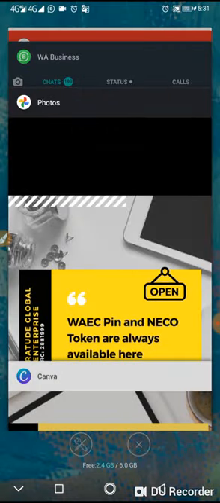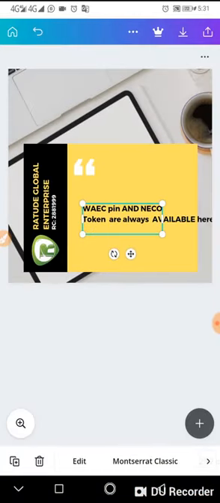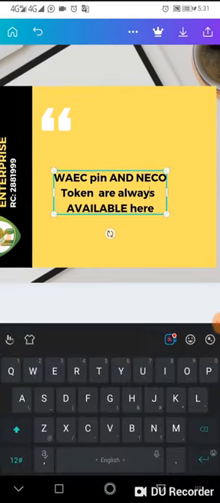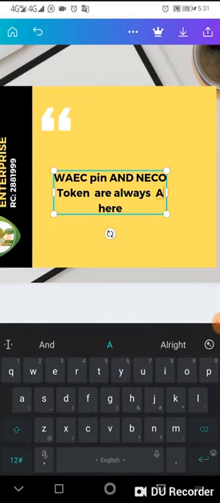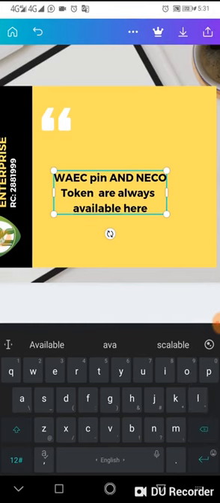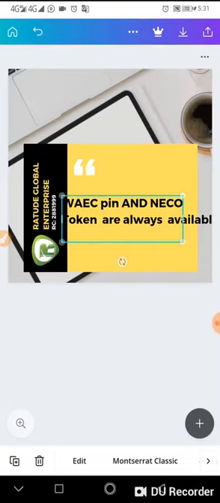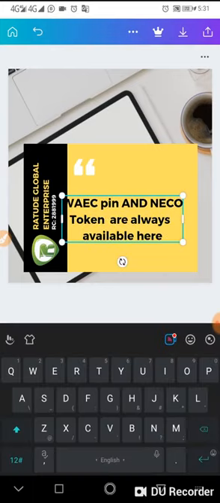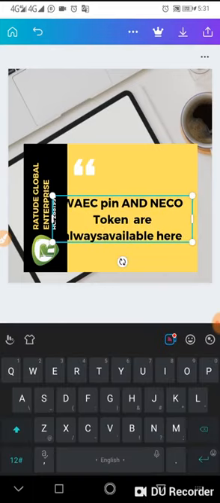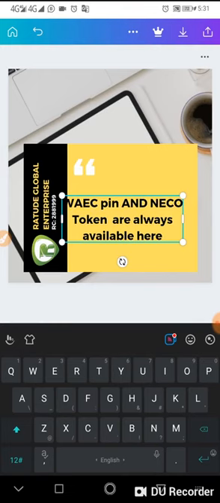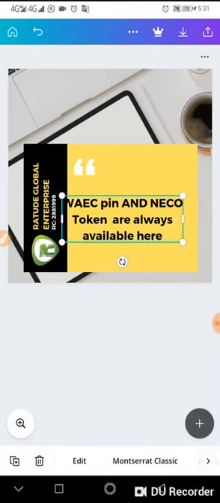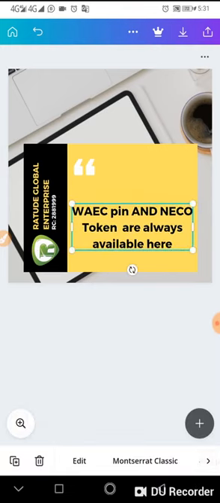Available here. Okay, available here. Available here. Okay, I think we are good. So now I will increase it. So I have to change the alignment to left.